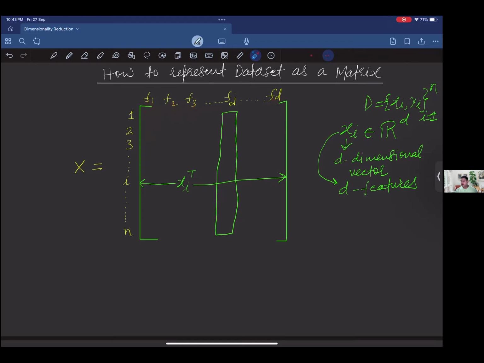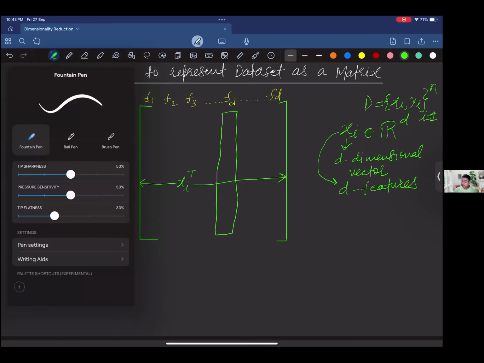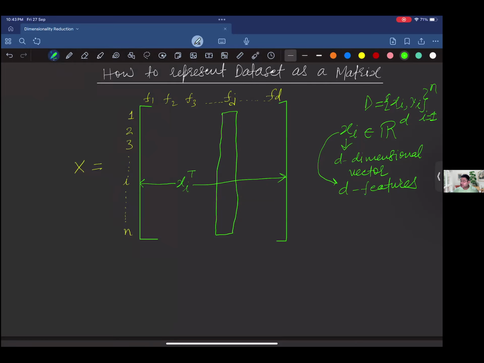Is it okay? Now, in matrix representation, I can write it as n cross d. Why? Because this is basically my row, and this is basically my column. That means in this matrix I have n rows and d columns. That's why I have written n cross d.